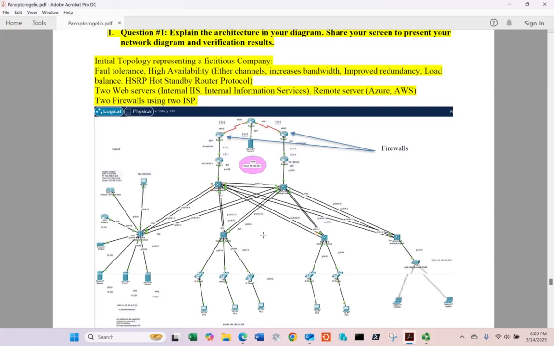But every company needs also an external web server, right? So I put the second one outside of my network on the internet, somewhere in a remote server that could be Azure or AWS, and most of the external users could access this server using the internet without compromising my network.